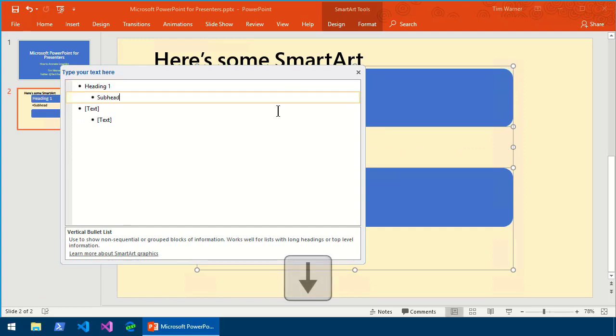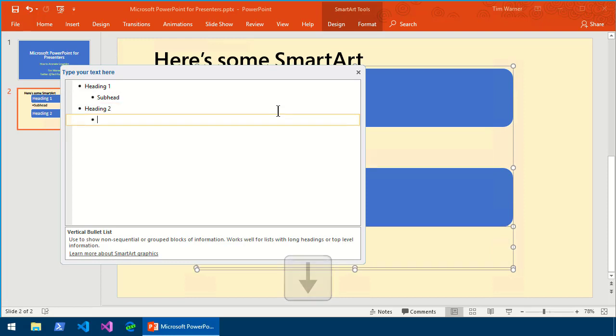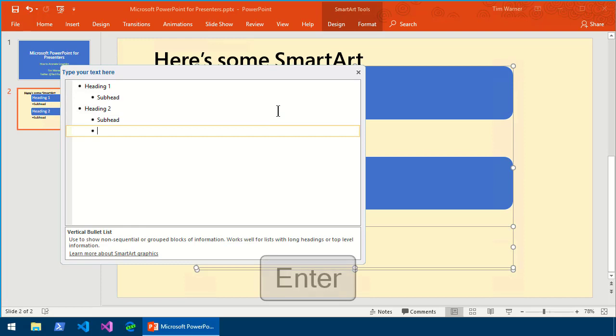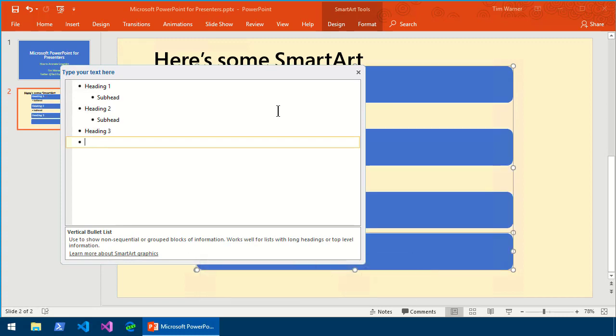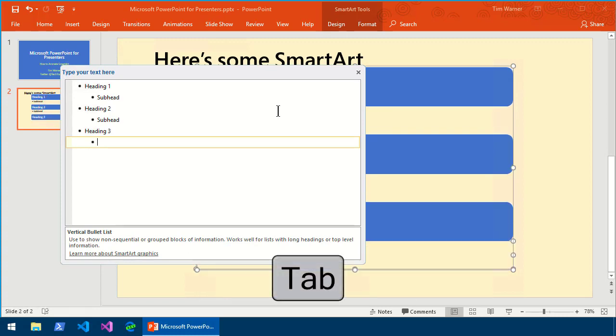Subhead, then I'm going to arrow down, subhead. Keep wanting to do subnet. Now I press enter and notice that it stays indented. You can use Shift-Tab to go back. I'll do that for heading 3. And then Tab to go forward a level. I'll call this subhead. And we'll just leave it at that. That sounds good. We can close the balloon there.